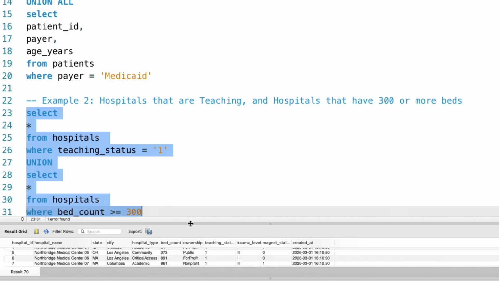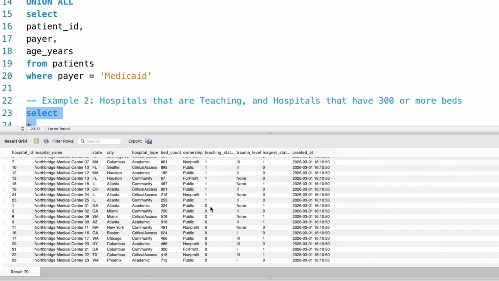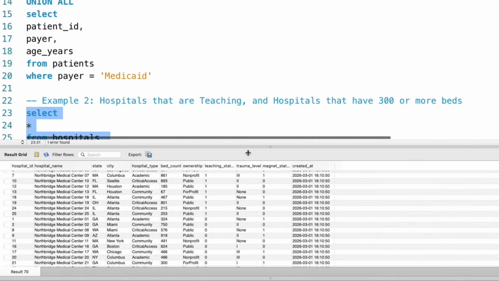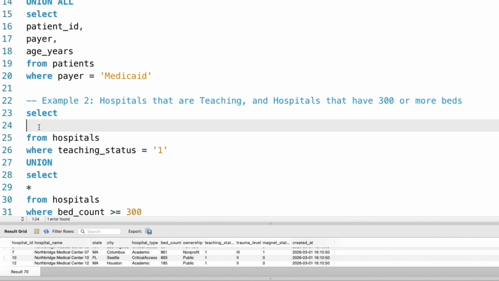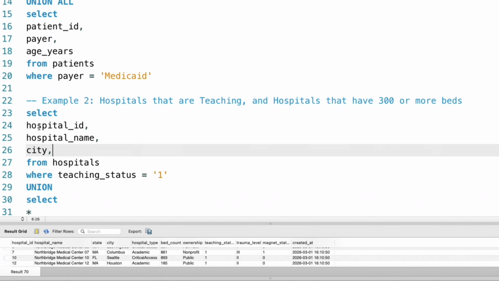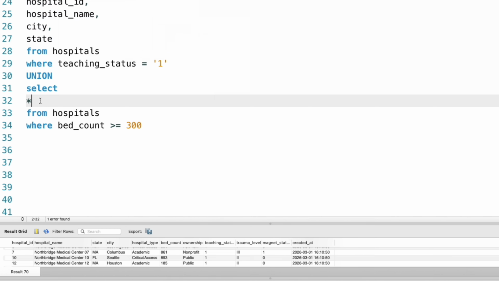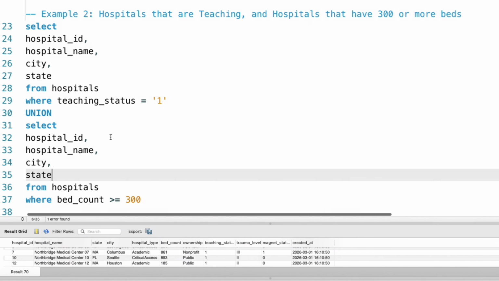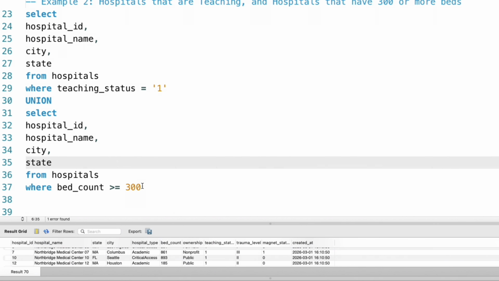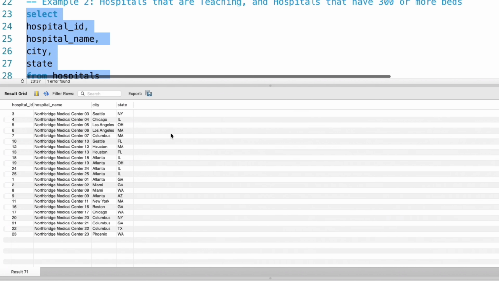And now you're going to get a nice list of hospitals that have a teaching status of 1, and then hospitals that have 300 or more beds on the bottom here. And again, I like to put in some columns in here to make this cleaner and more readable. So I'm going to do hospital ID, and then let's do hospital name. That would come in handy. We'll do city and state. And then again, we need to match the second table with the same exact amount of columns. Not necessarily the same columns, but the same amount is a must. So we're going to run this, and now you get a nice cleaner set.